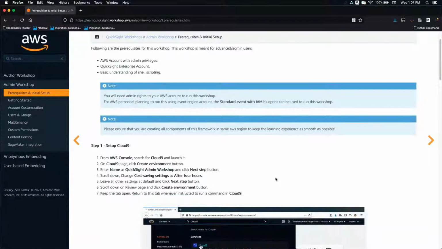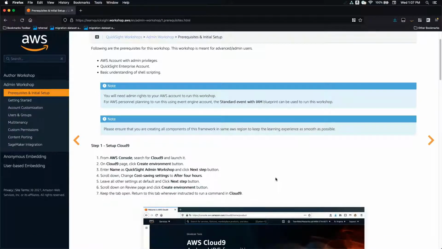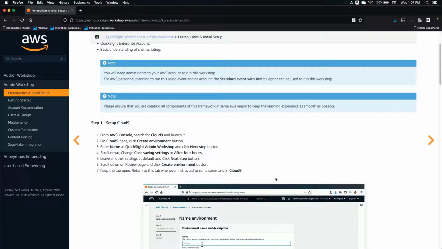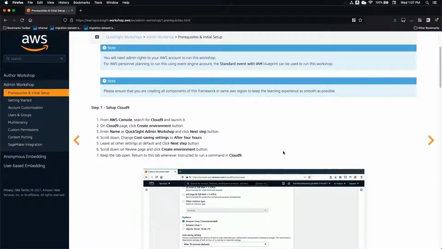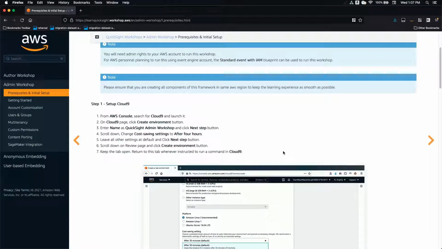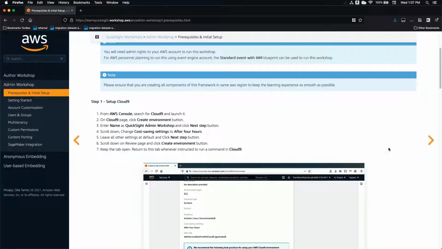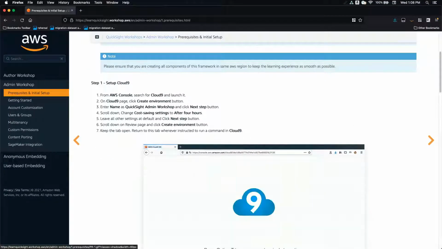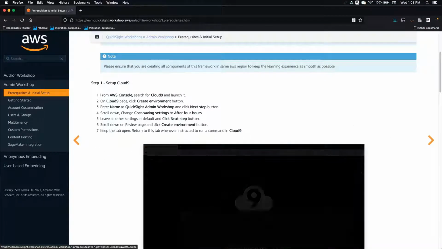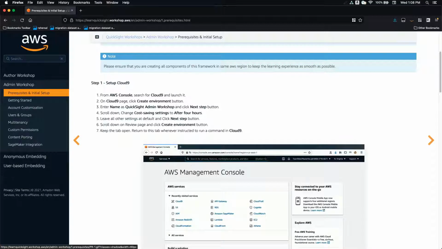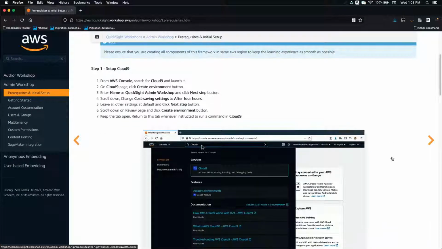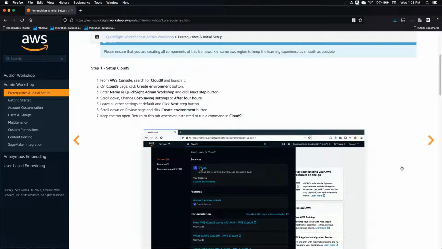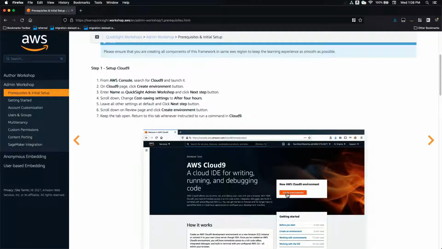Here, I'll be using my AWS account, and I will be launching a Cloud9 environment that enables me to run all the CLI commands throughout this workshop. I'll walk you through creating this Cloud9 environment, and also through creating a CloudFormation template that is part of this workshop, which creates a sample analysis, dashboard and dataset that we'll be using throughout. Now let's get started with setting up Cloud9.